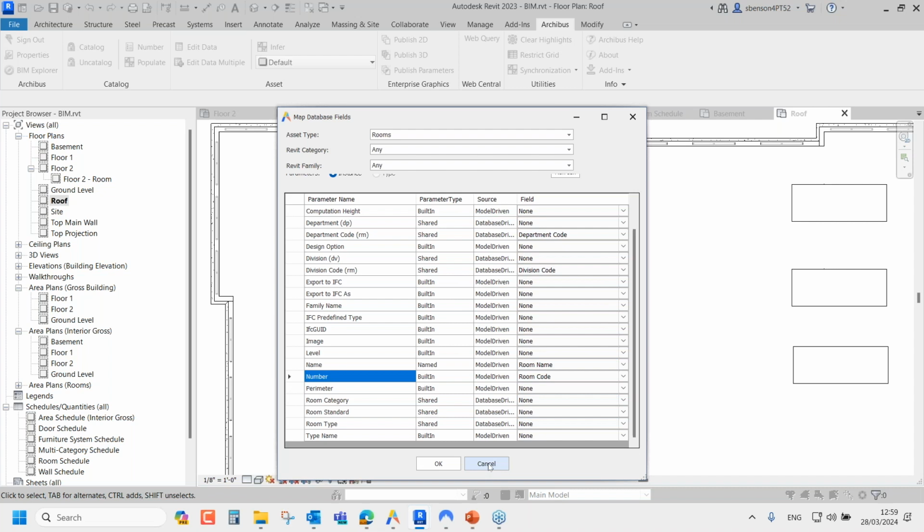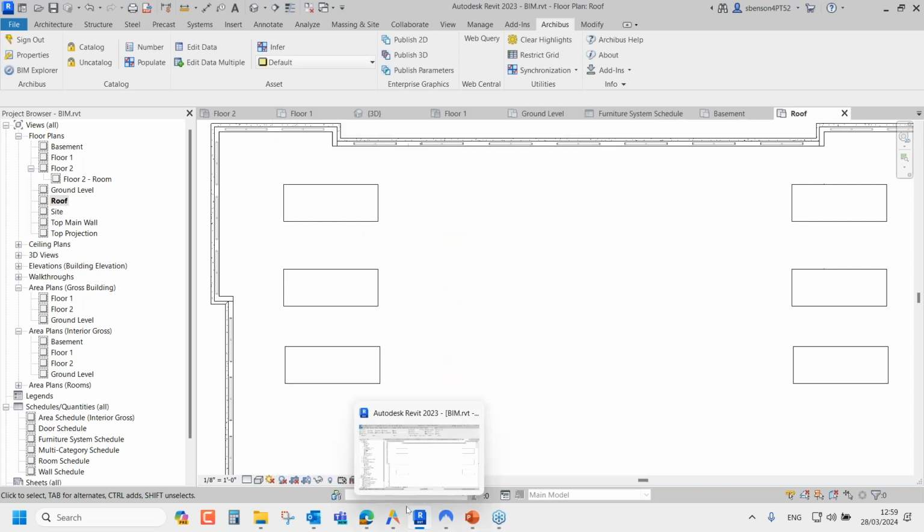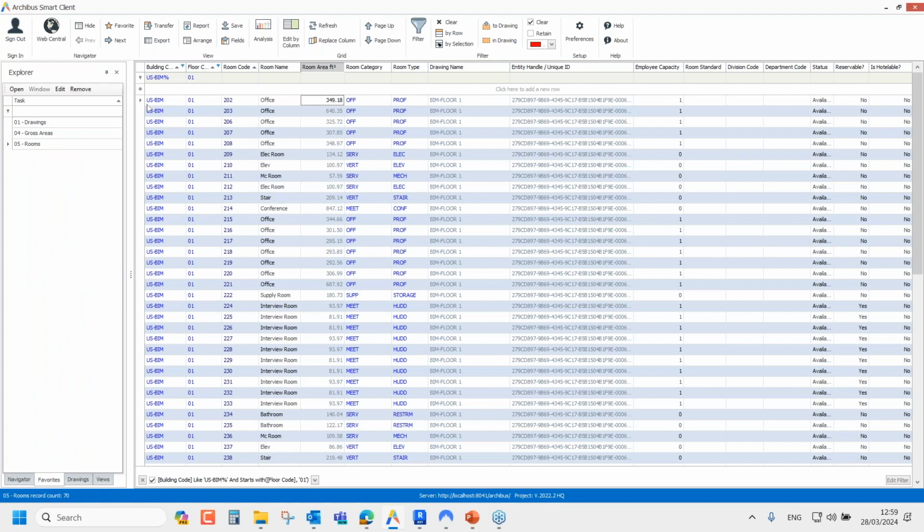But like I said, there is something else that you can do, which is if you don't like the way that Archibus has mapped the objects to the tables, you can go and change that as well. So I'm going to have to show you this in the Smart Client because I think this is the only place. They might have added it recently in Web Central, but historically it's always been in here that you have to go and do this.